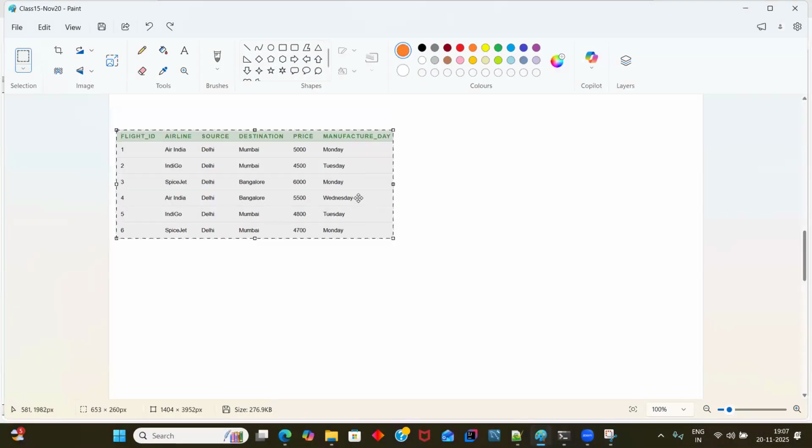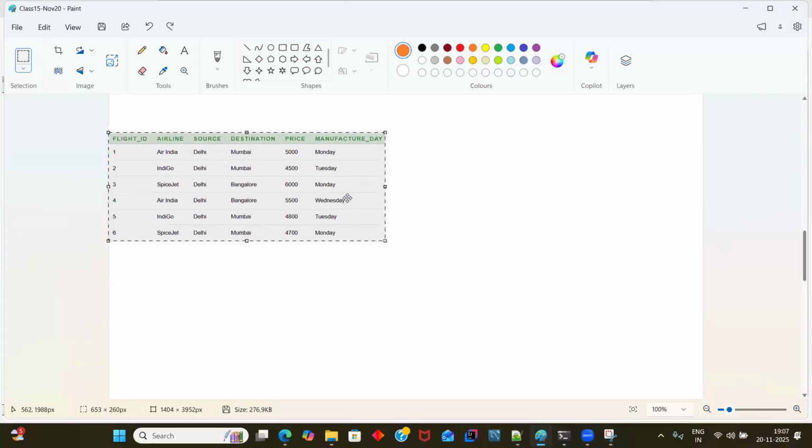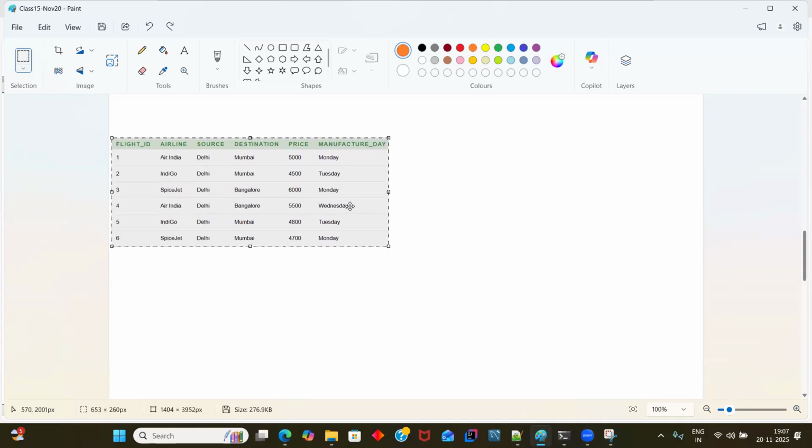Okay, guys, this is a table. Table name is flights one. Now I added an extra column. The extra column is manufactured day, nothing but which day this flight was manufactured. So flight ID 1 was manufactured on Monday. The next 3 also on Monday, 6 also on Monday, correct? And flights 2 and 5 were also manufactured on Tuesday. And only the fourth flight ID was manufactured on Wednesday.